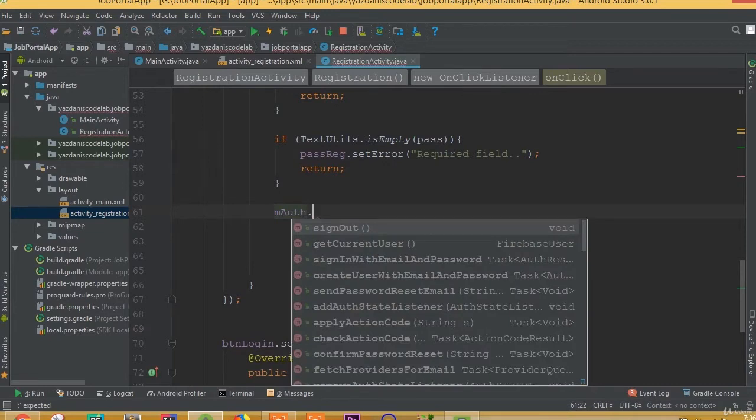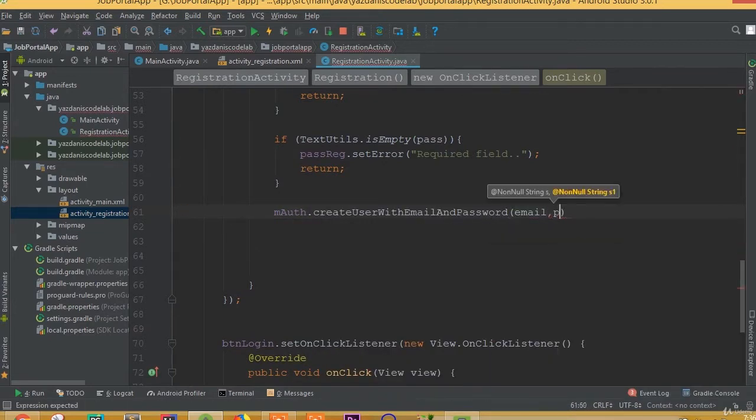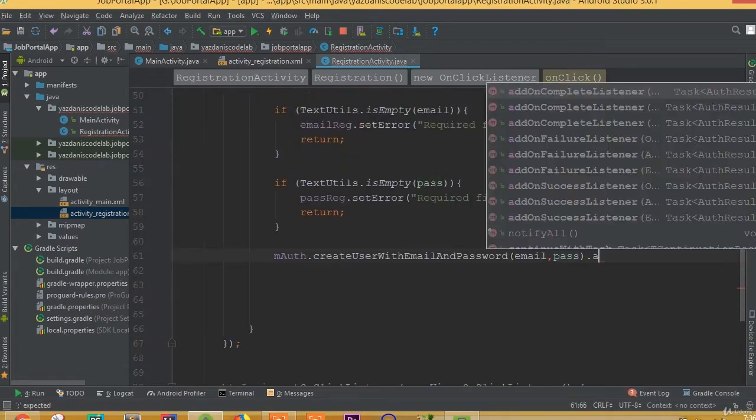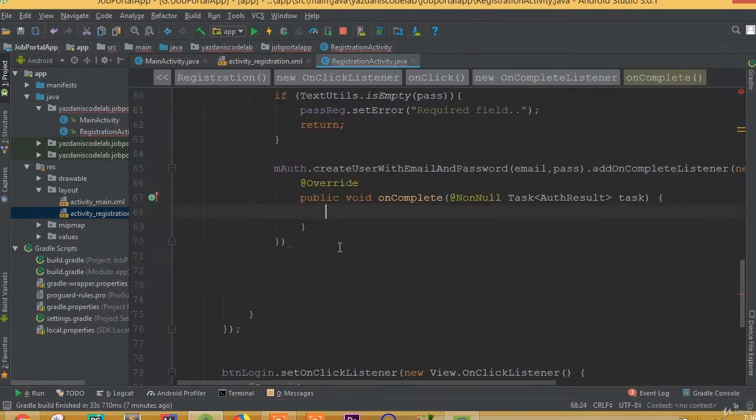And now mAuth.createUserWithEmailAndPassword, and the first parameter is our email and the second parameter is our password, and .addOnCompleteListener, new OnCompleteListener.